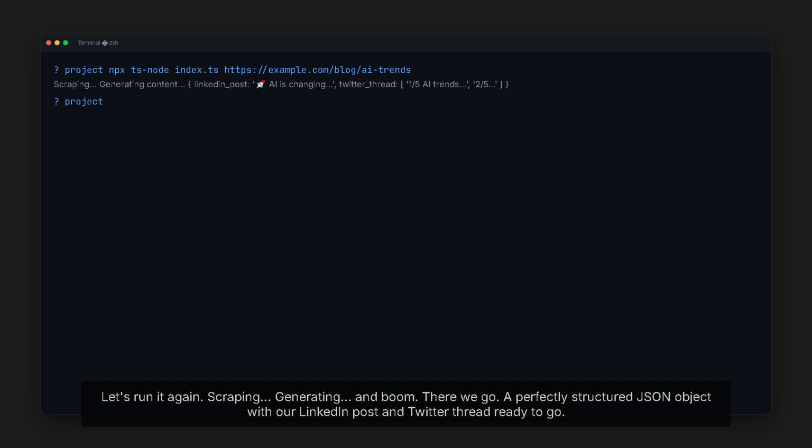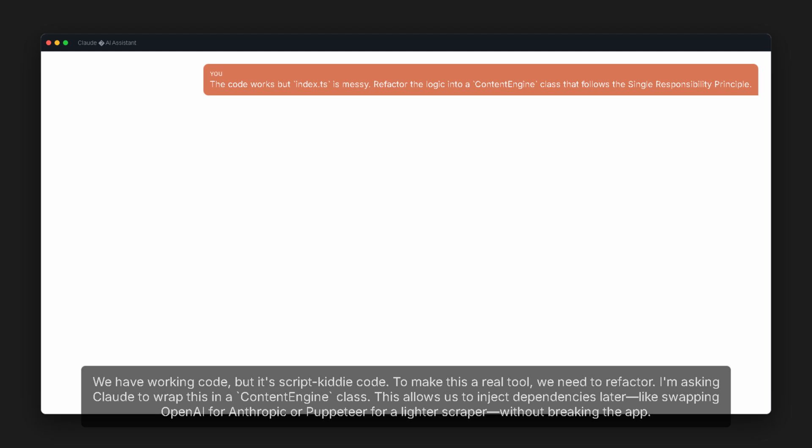Let's run it again. Scraping, generating, and boom, there we go. A perfectly structured JSON object with our LinkedIn post and Twitter thread ready to go. We have working code, but it's script kiddie code. To make this a real tool, we need to refactor.